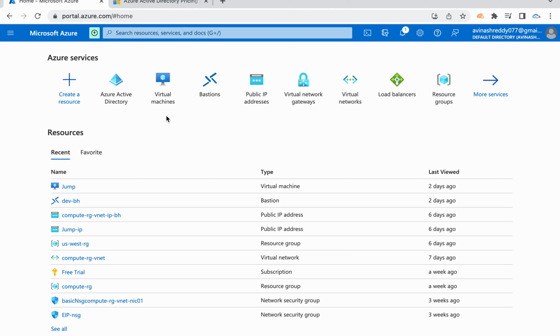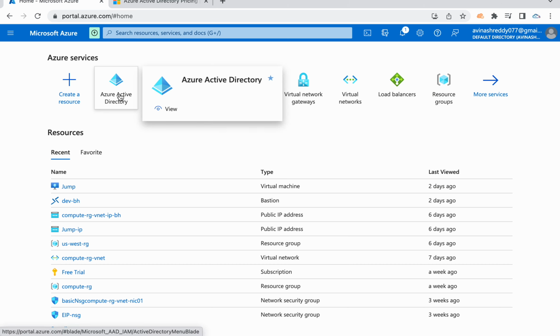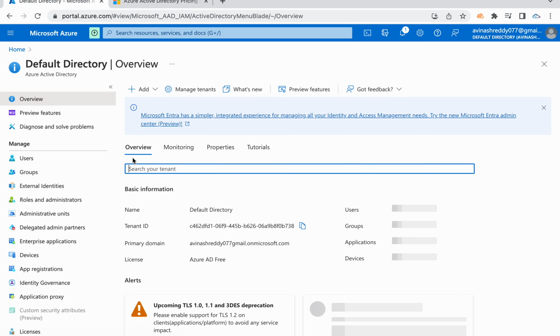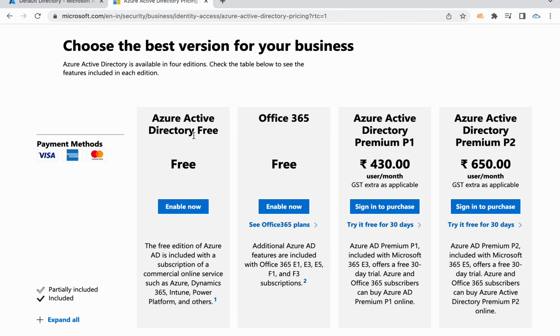Now, Azure Active Directory has three license types. Go and search for Azure Active Directory, and when you navigate to it, you can find the license option. We have multiple licensing options. At the moment, I'm under a free subscription, so it's showing as Azure AD Free. Along with that, we have Office 365, Azure Active Directory Premium P1, and Azure Active Directory Premium P2.